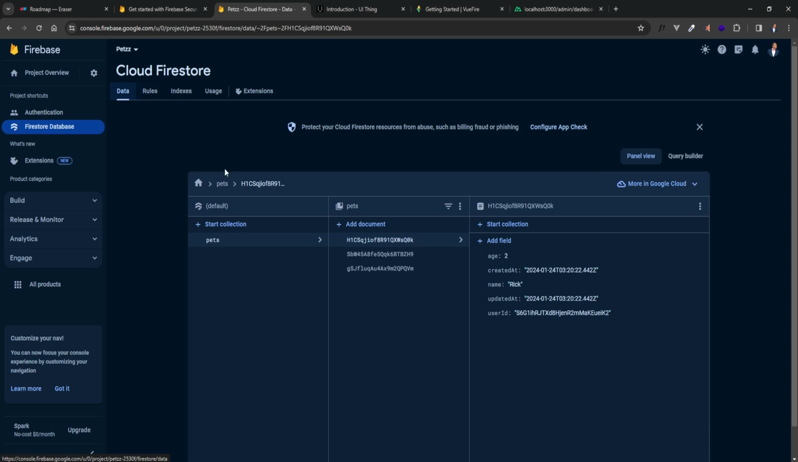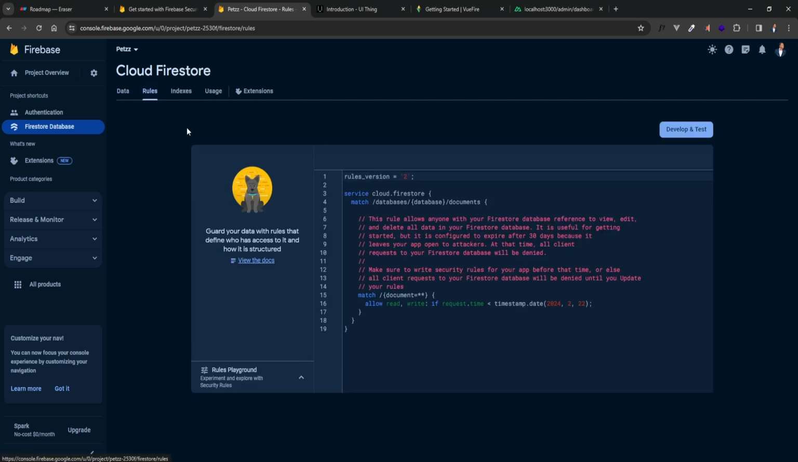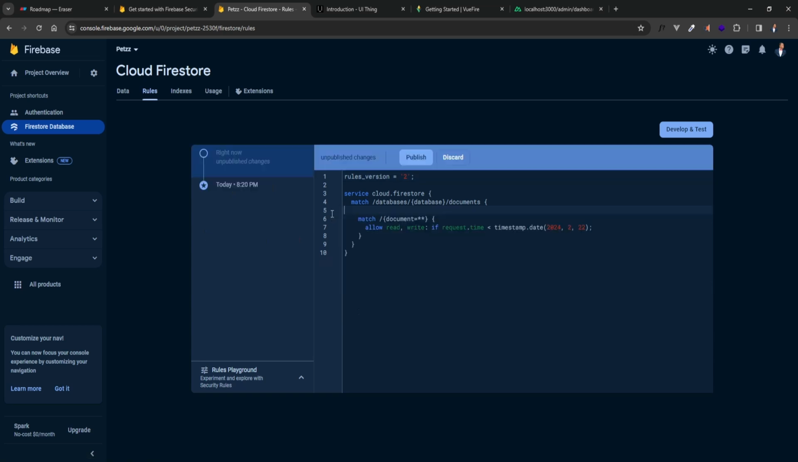So if we created another collection, let's say food, right? And we created some documents under that food collection, but we only added rules to manage the pets collection, then no one will be able to access the foods collection, or at least I think that's how it works. So let's go back to our rules section and let's add a rule.